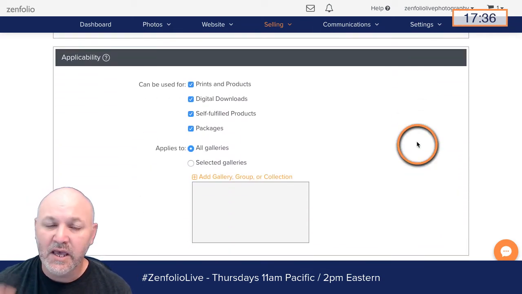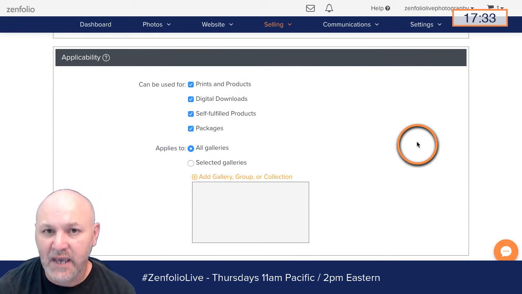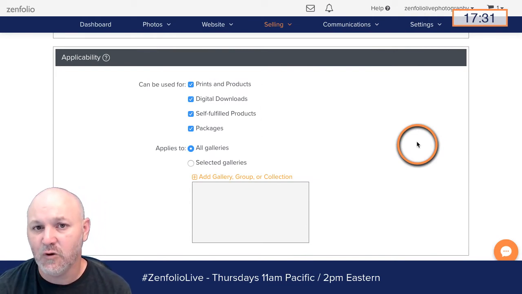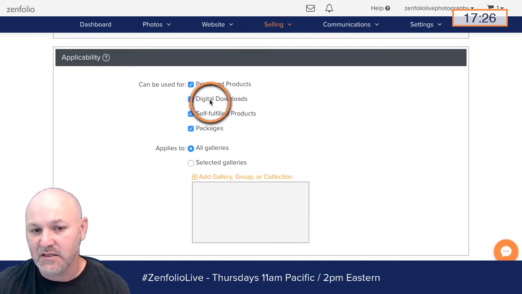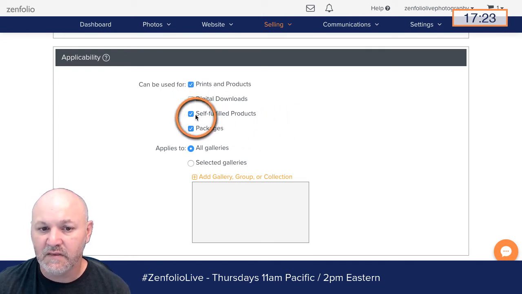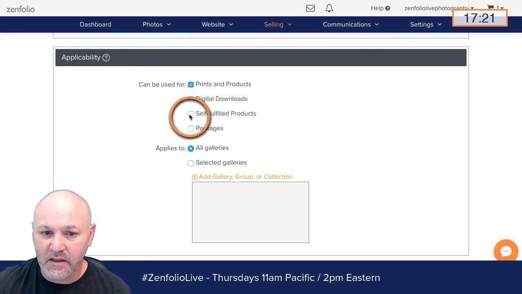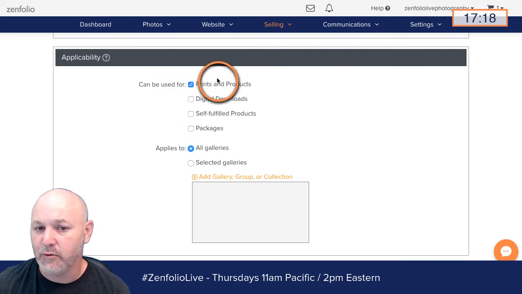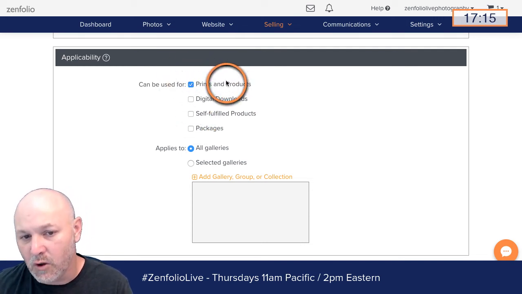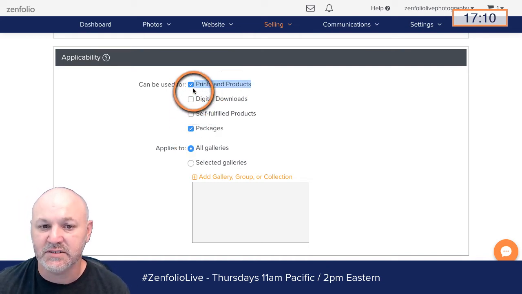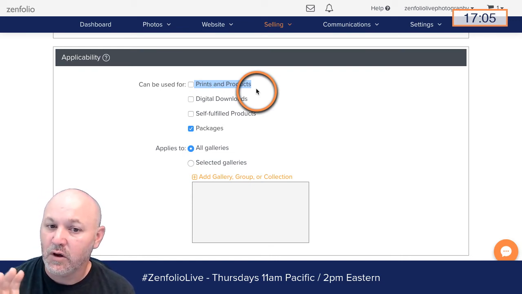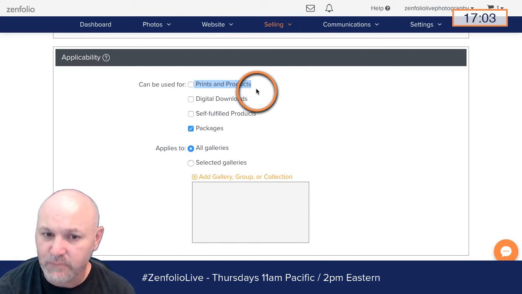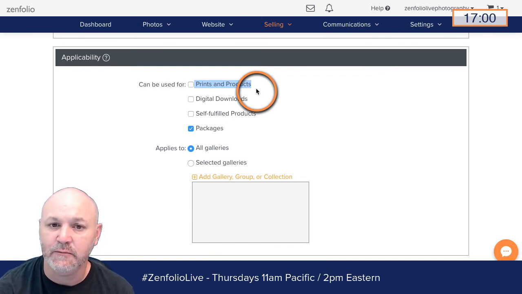Then you go down here, and here's the catch. You can't really make this coupon only be usable on albums. Now, you can say that they can't use this coupon on digital downloads. They can't use it on packages. They can't use it on self-fulfilled products. They can only use it on prints and products. Or if you only offer your albums in packages, then you could say it can only be used for packages. There's just not a way to say this coupon only works on albums. So you would have to word it like this is for albums. You would have to be pretty strategic with how you set up your price list.